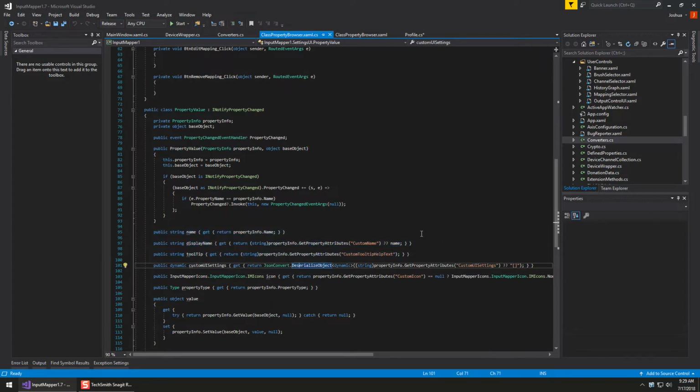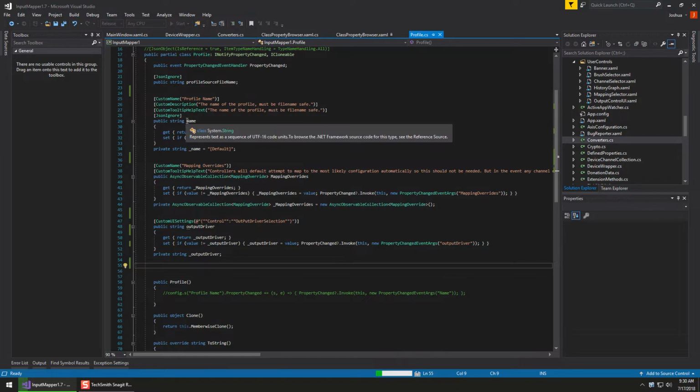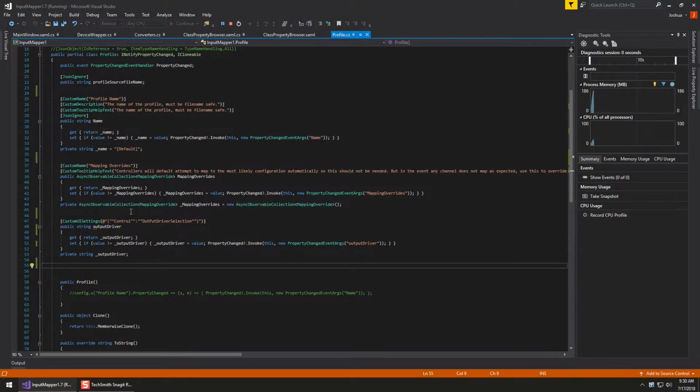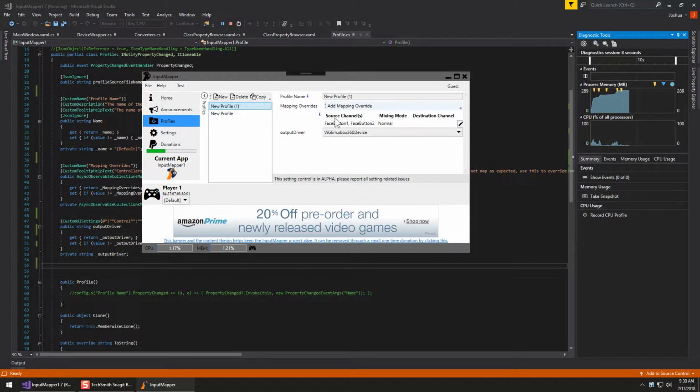And what attributes are is, I go back over here and you see these are all my properties. The lines above it that have the square brackets that specify different tweaks to it, those are all attributes. So looking here at the profile, I can easily create, you see here we got profile name, we got mapping overrides, and we got output driver. So I just launched IM again. We'll go over here to my profiles, and we got the name, overrides, output driver.